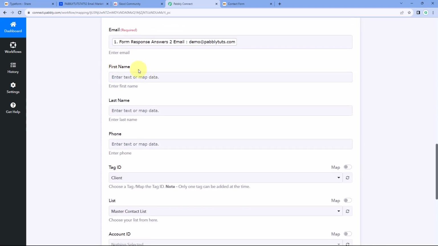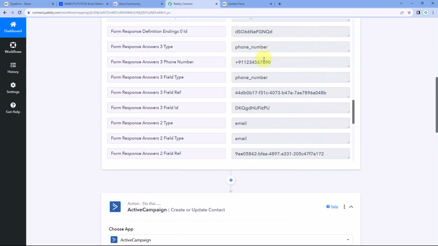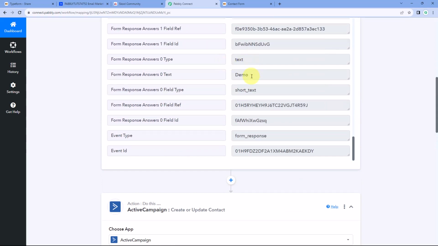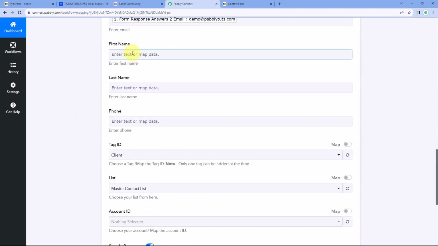After email, it is asking us first name, last name and phone number. So we have received these details as well. We have received the phone number of the user, the last name and also the first name. So we will be using the same process of mapping for other details as well.